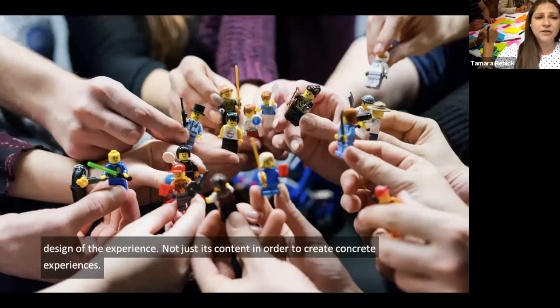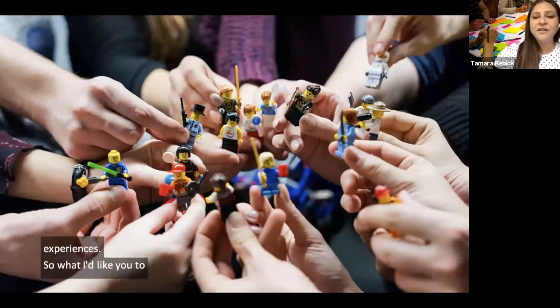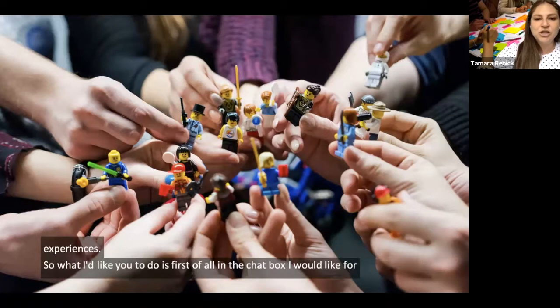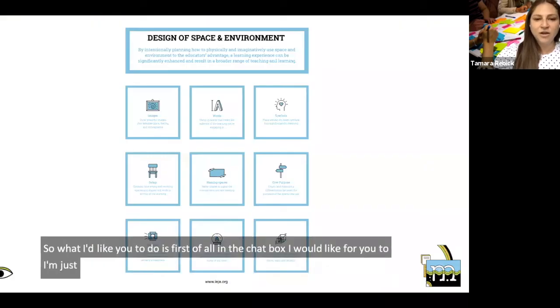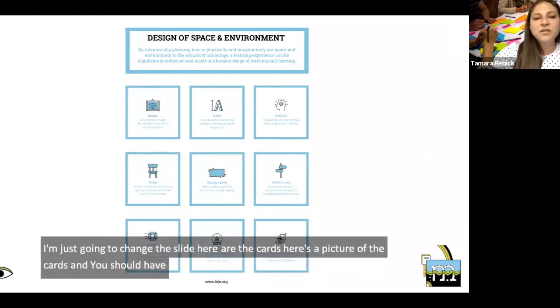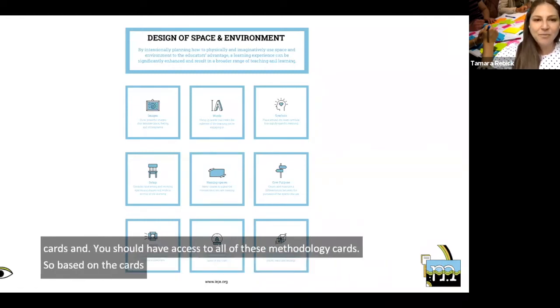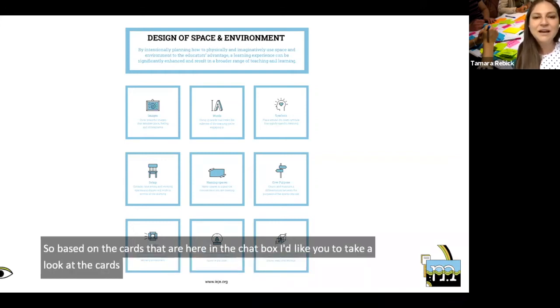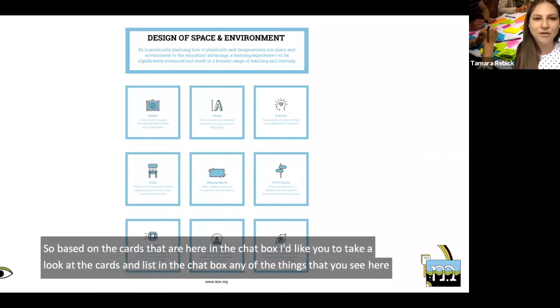So what I'd like you to do is, first of all, in the chat box, I'm just going to change the slide. Here are the cards. Here's a picture of the cards, and you should have access to all of these methodology cards. Based on the cards that are here, in the chat box, I'd like you to take a look at the cards and list any of the things that you see here that have been at play in our webinar so far.